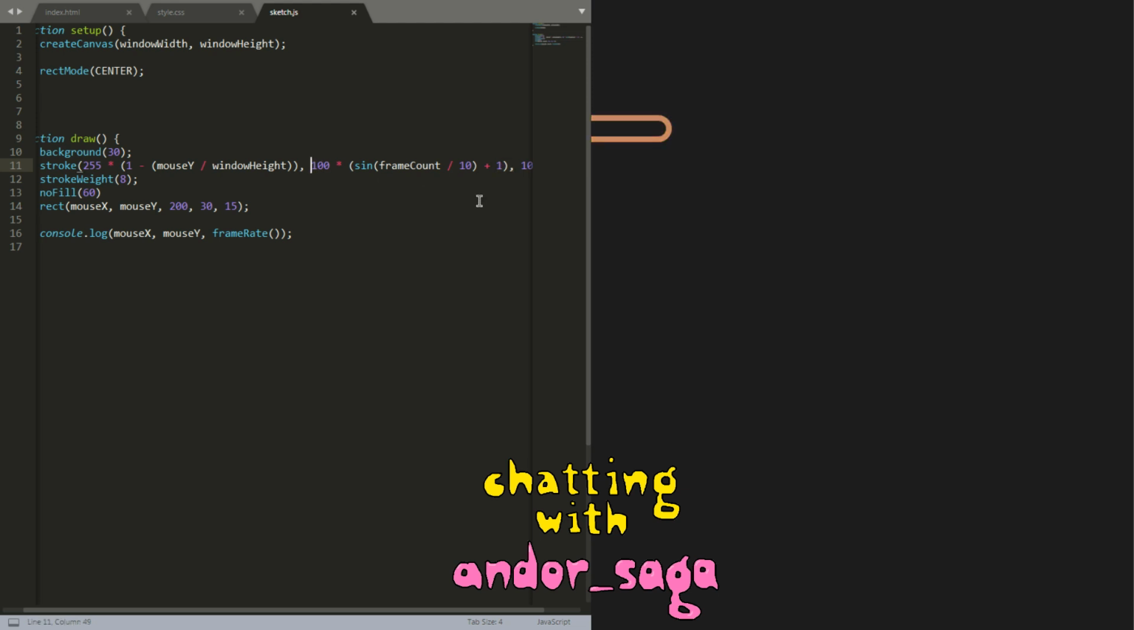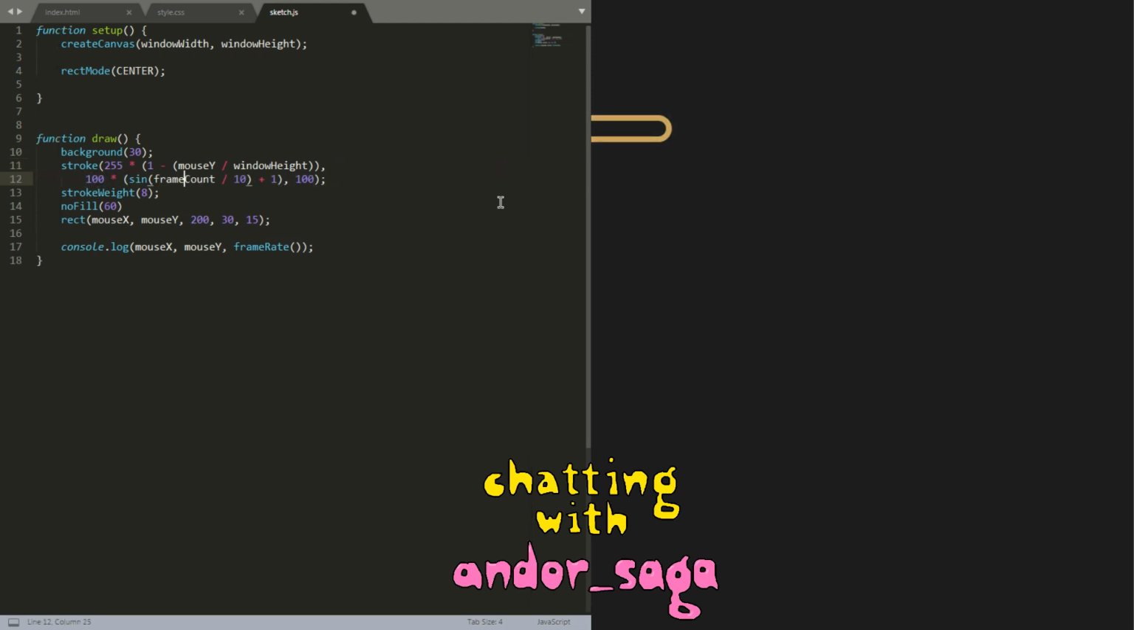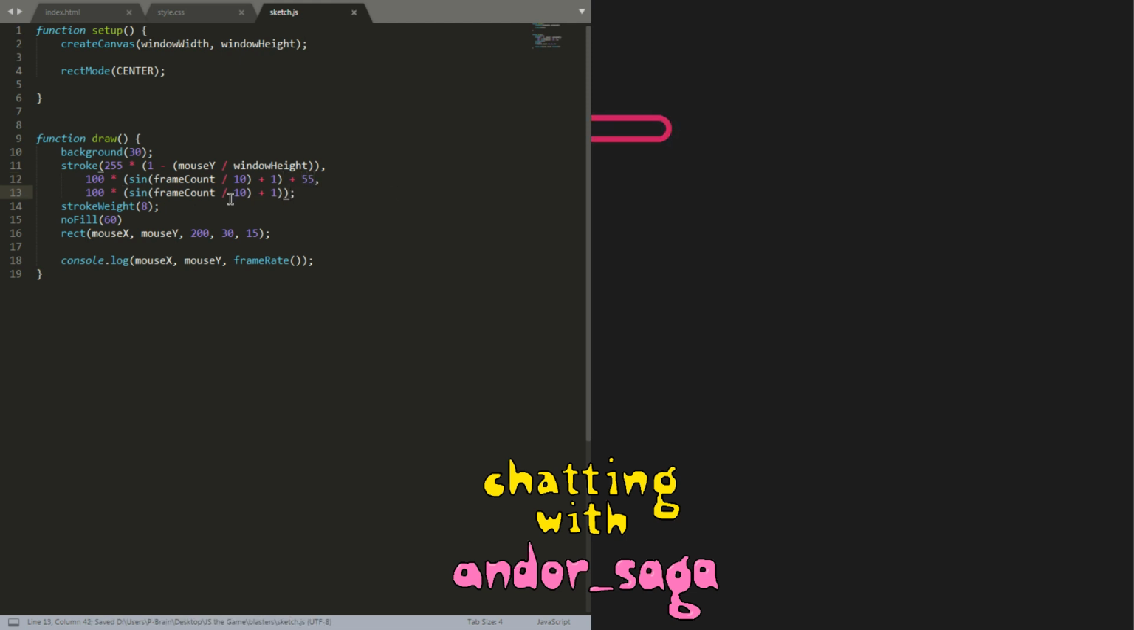Okay, so let's split this up so we have a separate line for each of our R's, G's and B's. We'll do a similar value for this, but just because I'm noticing that it is getting pretty dark, first let's add on 55 to this. And then for this one, I want to do a phase shift. So I guess we'll do, okay, frameCount.